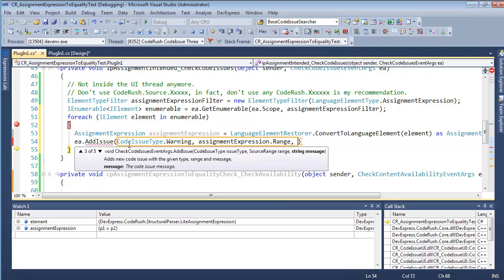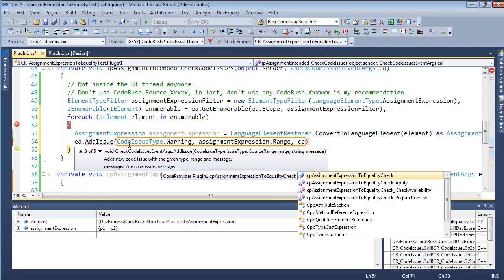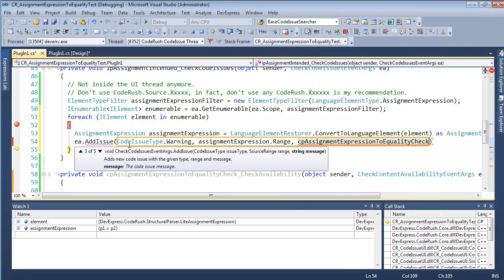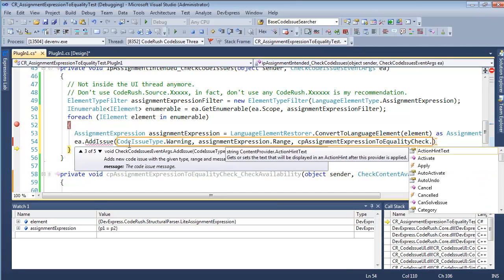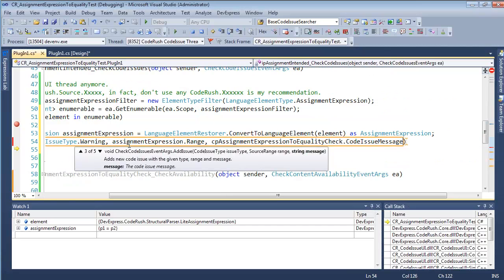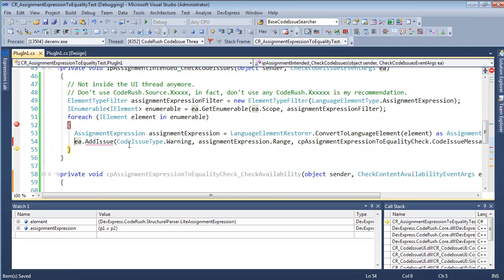Now this is that link up message we were talking about before. Sure. So I'm going to grab this, the code provider. That's what I called it, assignment expression to quality check. And what was it called? The code issue message. That's what we want to pass in. Okay. So now I'm adding an issue and I'm linking it up to my fix.